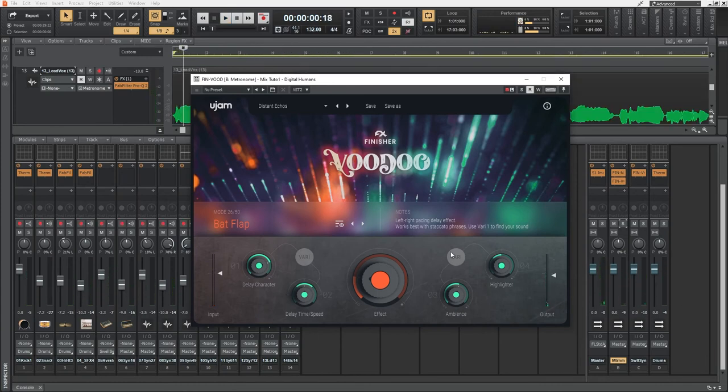Okay, I think that's cool. So I might just bring it down a little bit more. I can make some changes to the color of the echo or the effect. Let's see.